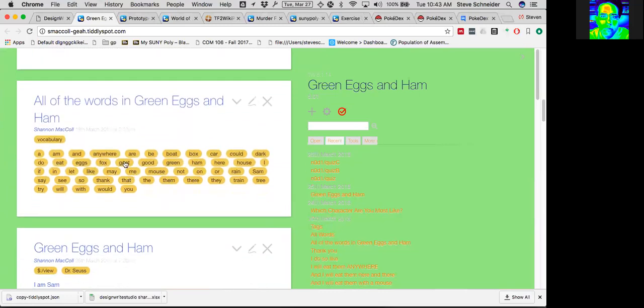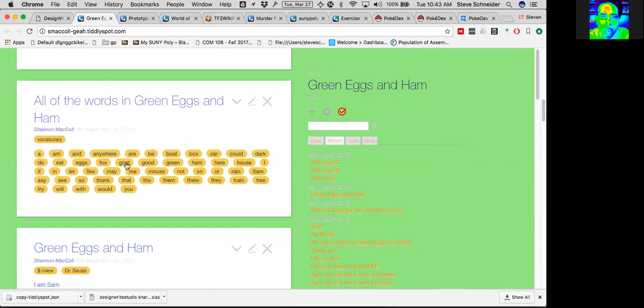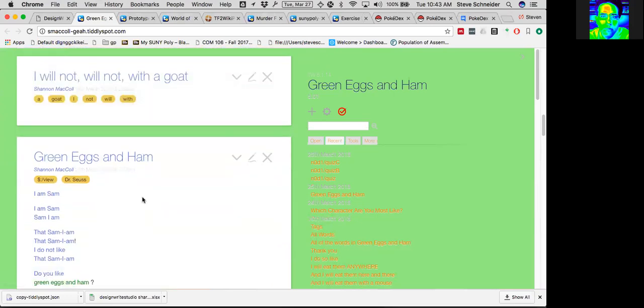She's got all the words, and she did the green eggs and ham. She took the green eggs and ham challenge. Any one of you could take that. She's got all the words set as tags. I didn't know there's goat in green eggs and ham. But you might play with that to see, well, what could we suggest that she might do with that, or at least look and see what she's done.